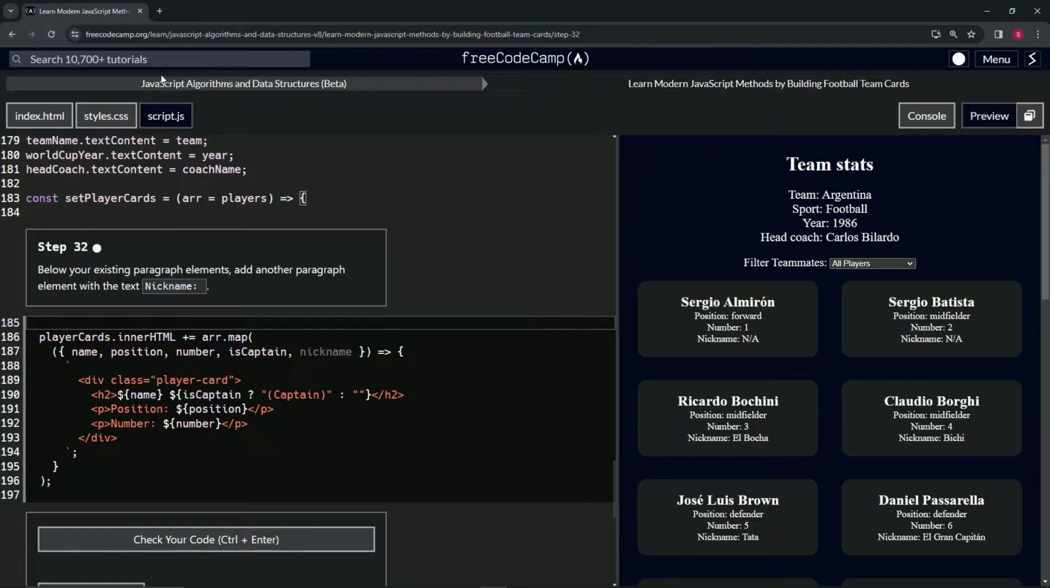Now we're doing freeCodeCamp JavaScript Algorithms and Data Structures Beta, Learn Modern JavaScript Methods by Building Football Team Cards, Step 32. All right. So below our existing paragraph elements, we're going to add another paragraph element with the text "Nickname: ".